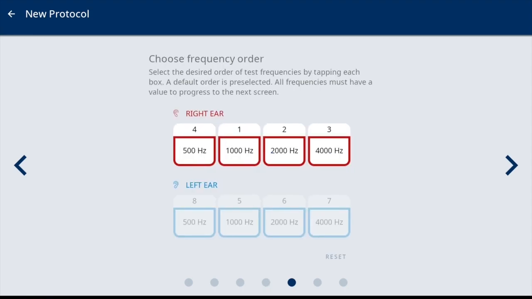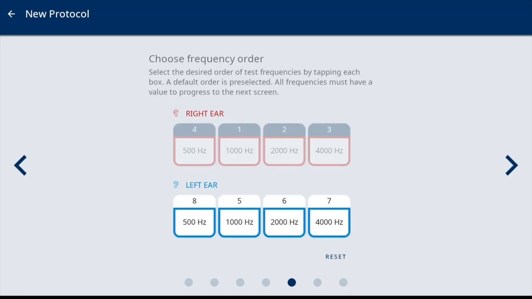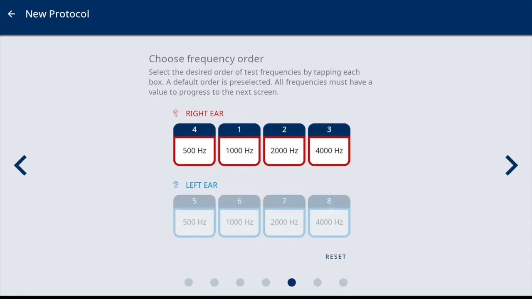Frequency order is the next protocol option. The easyTone will automatically move to the next frequency upon scoring, so defining an order allows less button pushes during the test. To change the default order, just tap the first frequency and the order is cleared. For the audiometry protocol, the frequencies for the right ear must be selected before it transitions to the left ear.